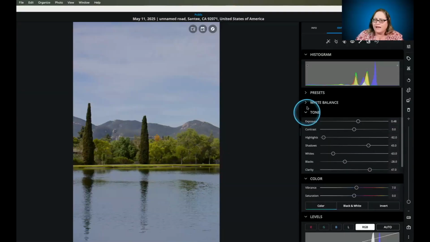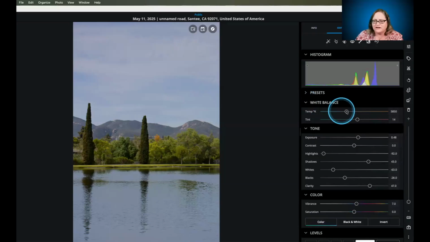And I'm going to go up here to my white balance and do a little bit of a color correction. I can move this slider here to the left to make the image more blue, or I can move it to the right to make it more yellow. So you can use this to correct color or as a stylistic choice. It's completely up to you.